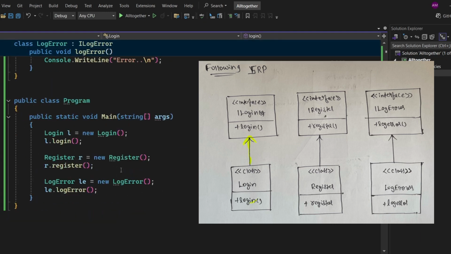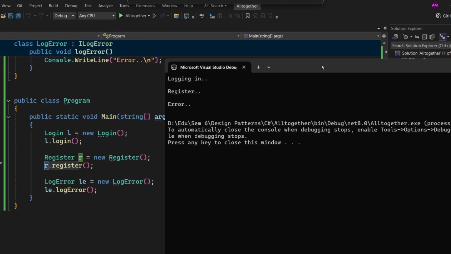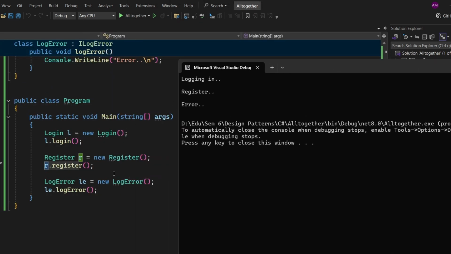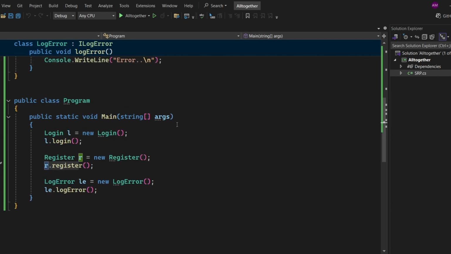So in the main method, I created all the objects with relevant names and called the methods which are present in each class. Now when I click on execute the program, it is the same. So this is the example of SRP with violation and after refactoring.